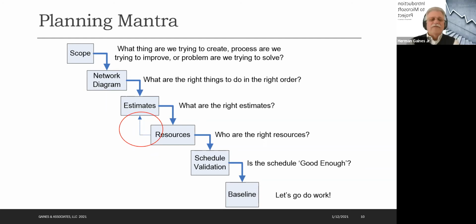But what if it's a project that's never been done before? Well, we might have to reverse these two steps in our planning mantra and go get the right resources to help us figure out how to perform the proper estimates. So estimates and resources sometimes are reversed in the process simply based on our knowledge of the work. If I already know a lot about the work, I can assign the resources after the estimates. If I don't know a lot about the work, I may need the resources to help me understand the estimates. So that's why this simple little diagram is there.